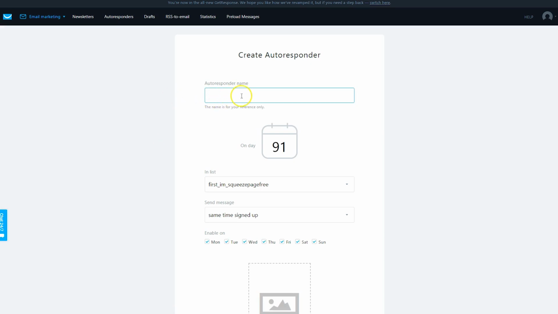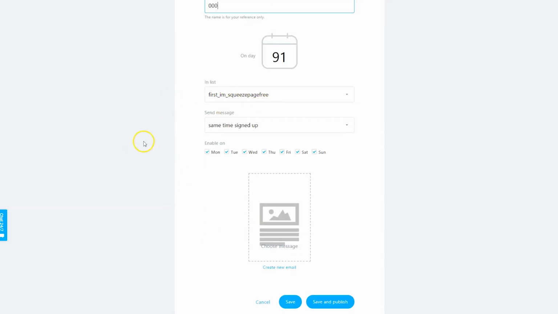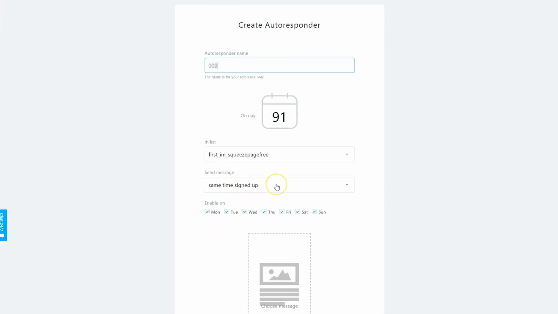And basically what you would do is you'd come up with an autoresponder name, and you would choose what list it applies to, and you would choose, it's recommended that you choose the same time they signed up. Because based on the person's day-to-day schedule, the only one time that you can be sure, or almost sure, that they will definitely be at a computer is the time that they were at a computer when they signed up. Okay, so that sort of makes logical sense. So it's recommended that you choose time they signed up, but you've got some other options here as well.